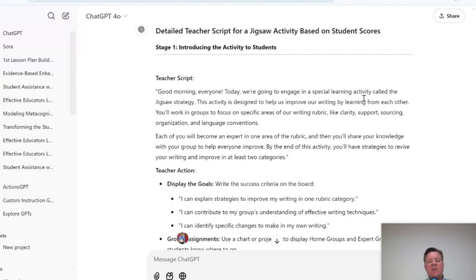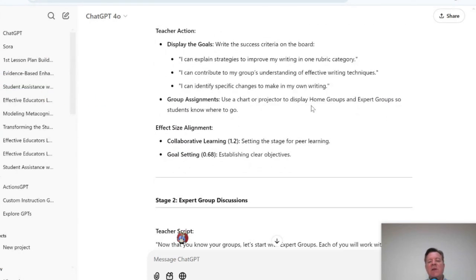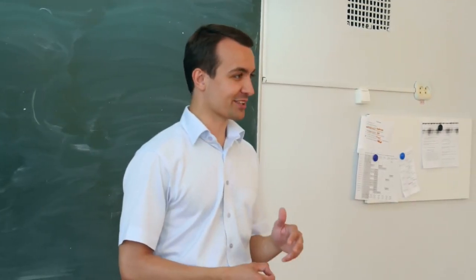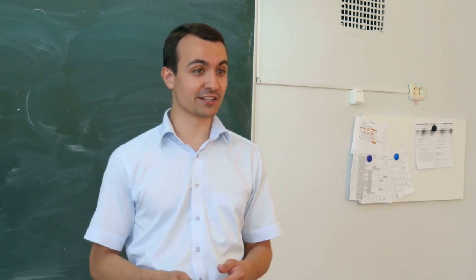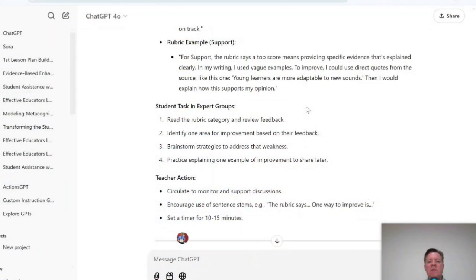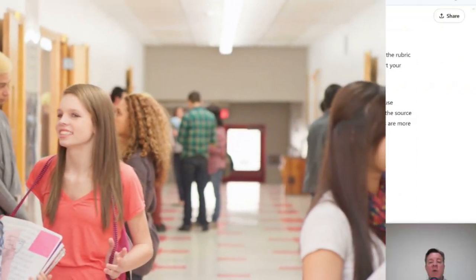And you will see that ChatGPT has created a teacher script, which tells us what we could say to facilitate the Jigsaw activity, as well as actions we can take. It even goes so far as to tell you how you can model what it should look and sound like when students move into their expert groups. This is very important to reach that 1.2 effect size because it'll prevent 1 or 2 students only from dominating a conversation when they're in a group. Now, each student will be held accountable and be provided the support they need to be successful in their learning on how to revise their writing.